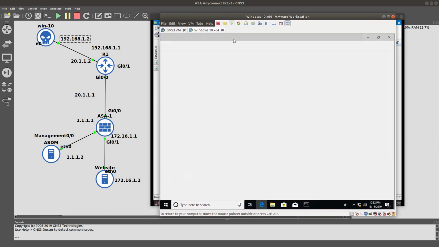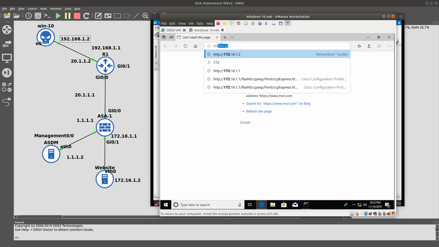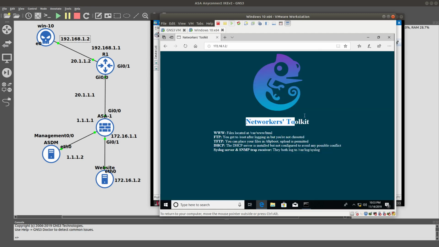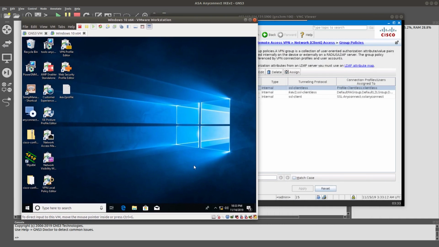So now we should be able to go straight into this website at 172.16.1.2. And there we go. So we have successfully configured SSL client VPN connection, and client being Anyconnect, and it was SSL. So now another one that we want to do, and it's going to be the last one, let's go ahead and just disconnect.